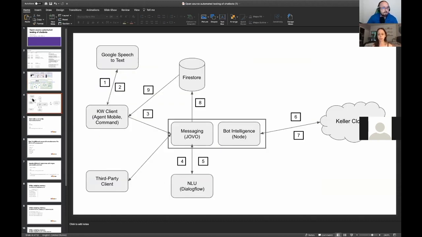This is a conceptual diagram of our product. So we had Google Speech to Text, which is Google's ML API, talks to our application, which is the Kelly client. It brings in data from Firestore, which is what used to be Cloud Datastore on Google Cloud, and it's a NoSQL database. And then the client talks to this framework here.